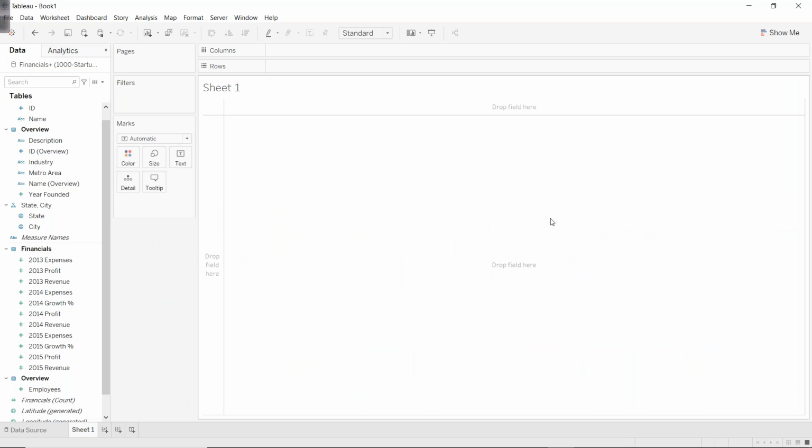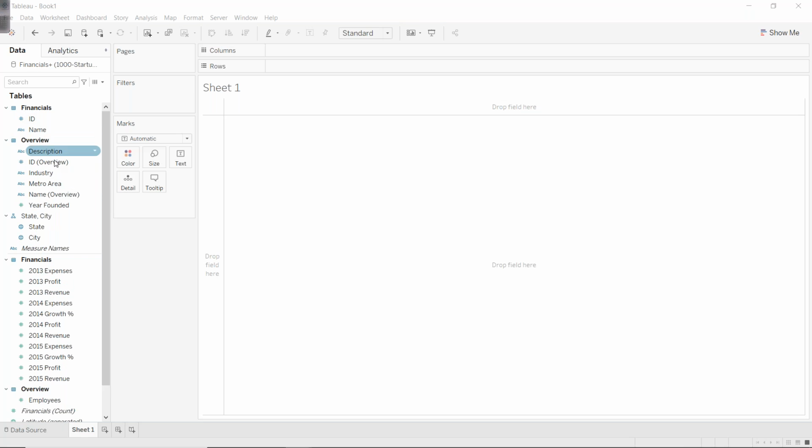I'll go to sheet 1 and in the sheet 1 you can see that we have the data coming in. Here I can see the tables, financials, overview. Now I have this 2013 financials, 2014 financials, 2015 financials. As per the business problem, I want to work on 2015 financials. So 2013 and 2014 I really don't require.